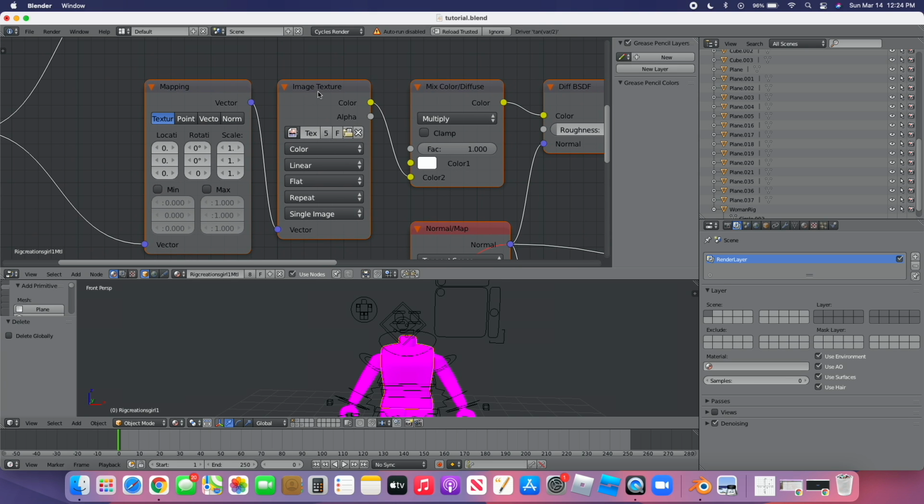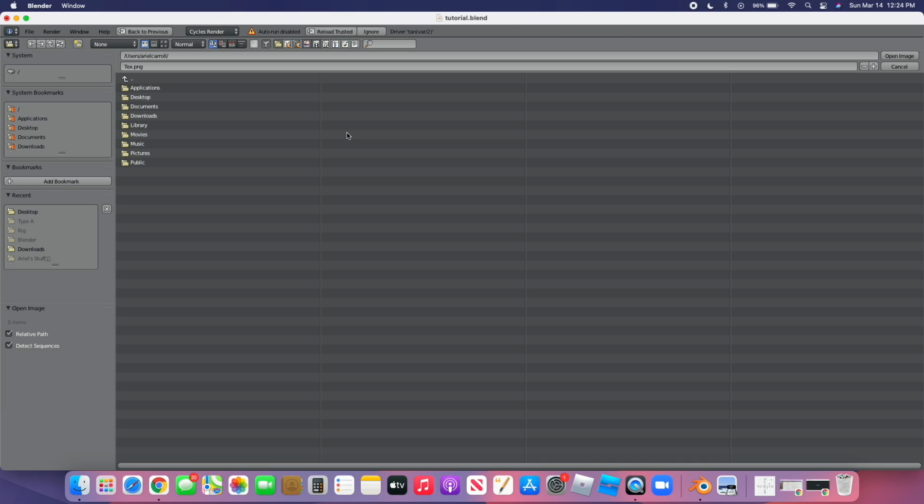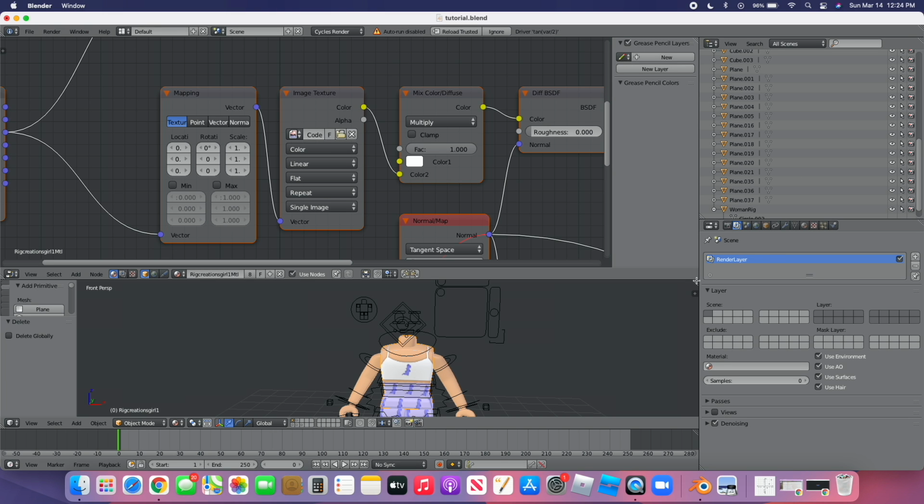Okay, so you're going to want to find the node called Image Texture, and there's a lot of stuff here. Don't mess with any of these settings, just click this little File button and find your texture. So here is mine. Okay, and then the texture should be on your avatar.